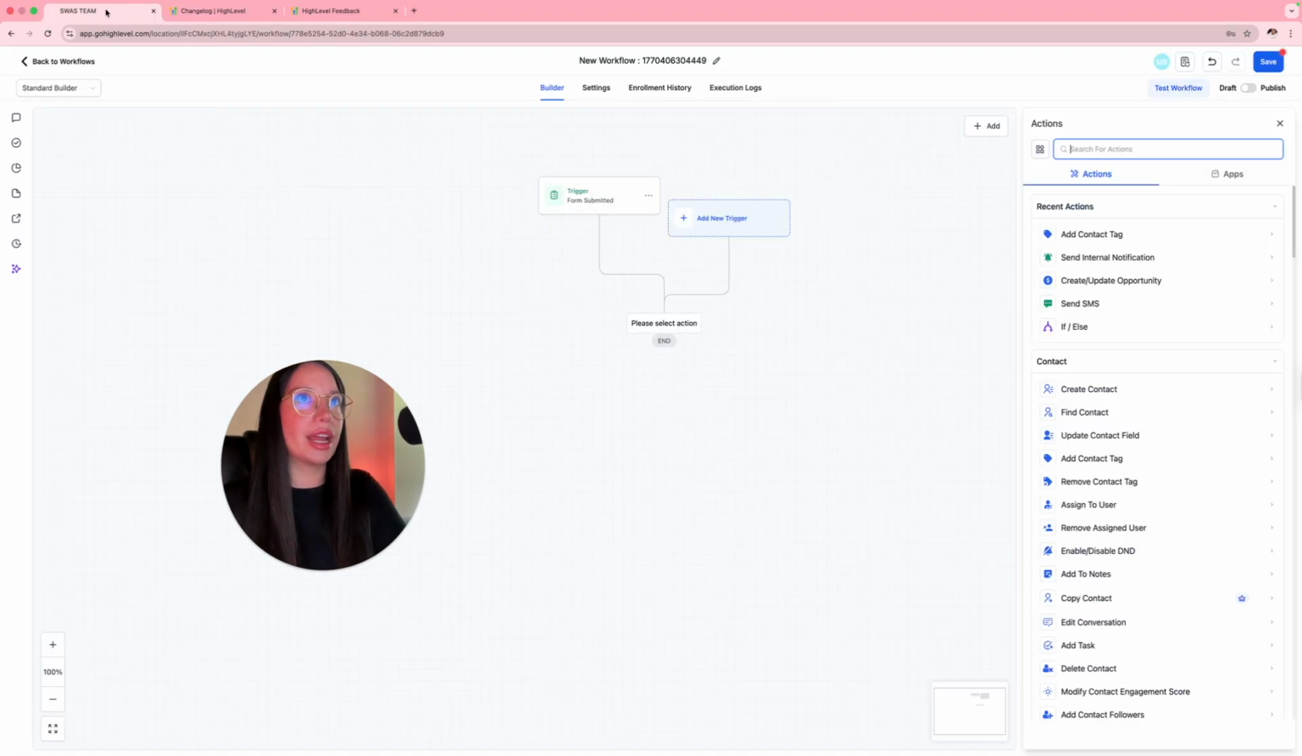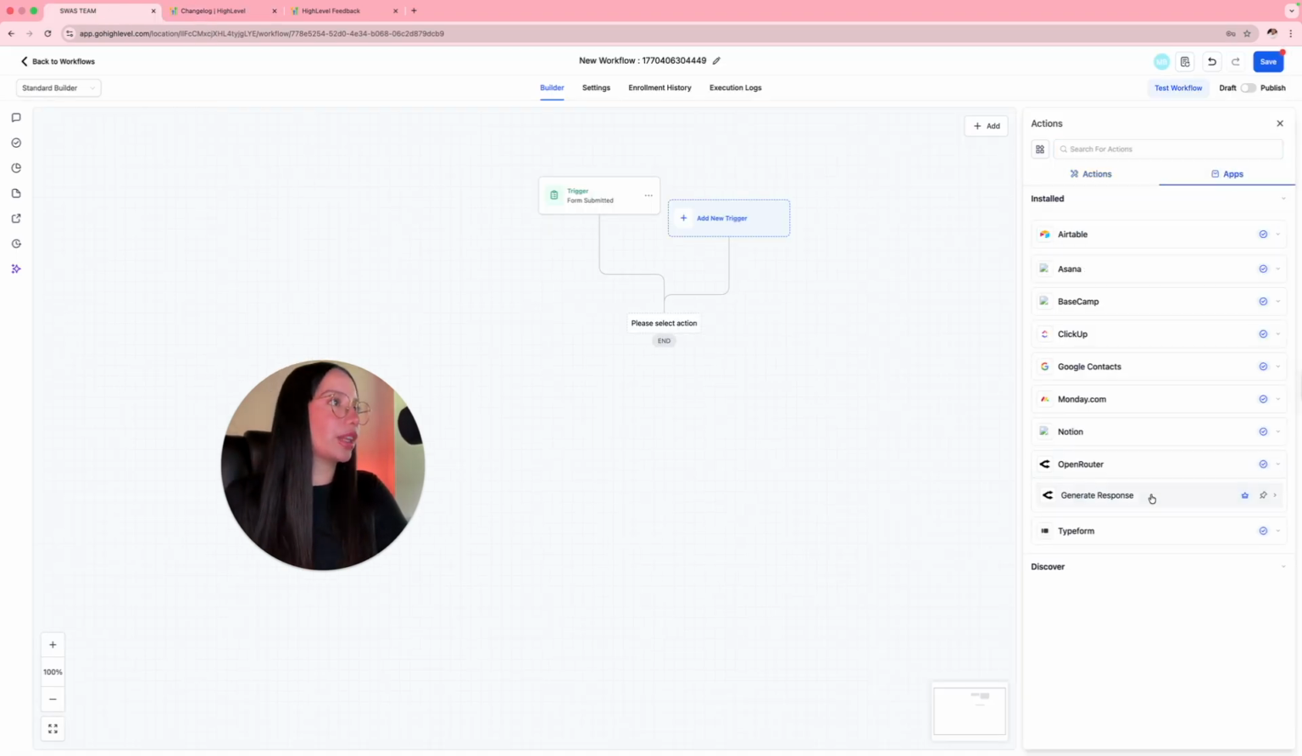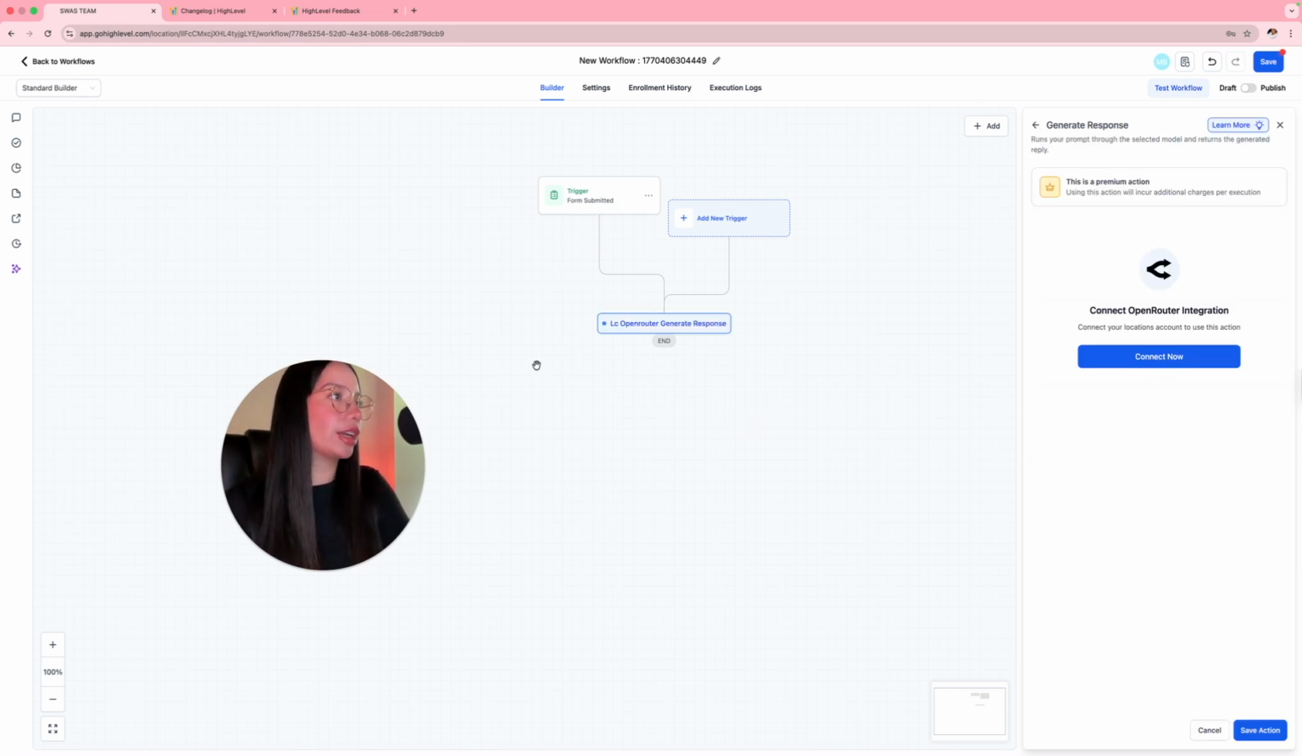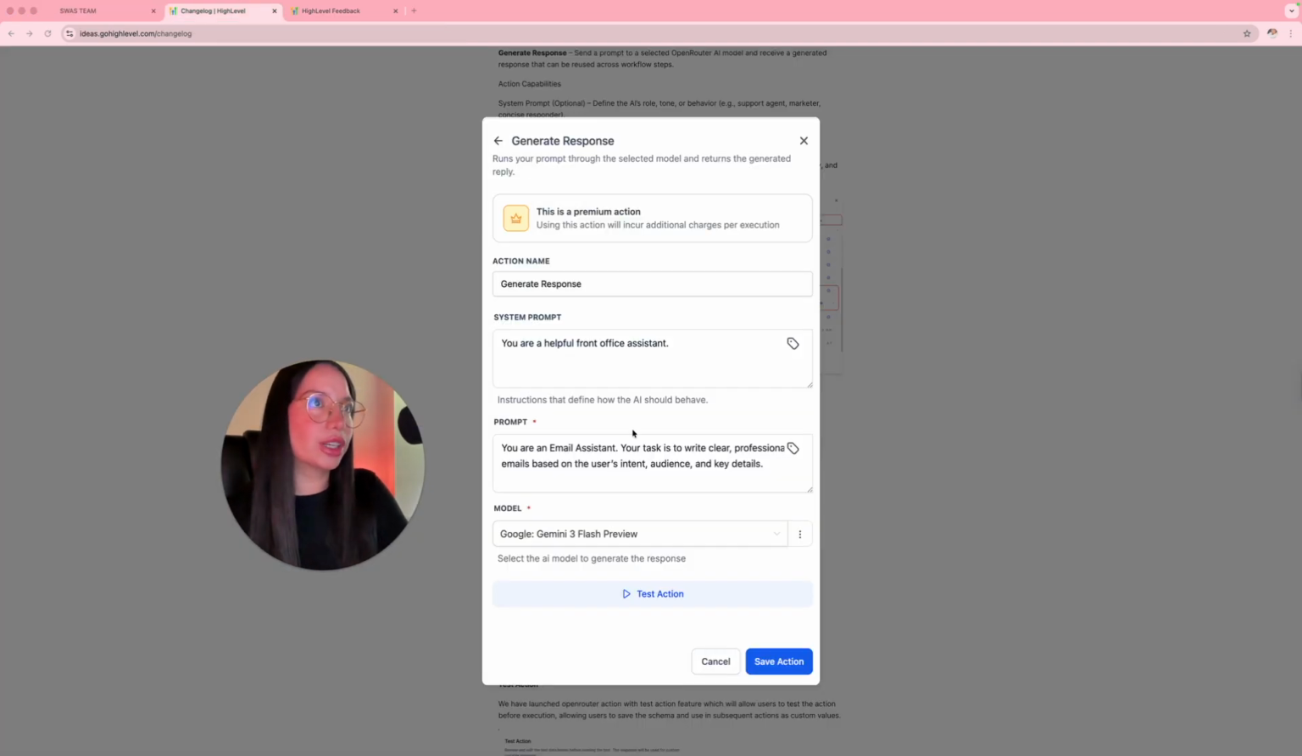So for that, I'm going to open up my workflow. And if we go here to apps, you can actually see all the installed apps. You can add more. And here you have the OpenRouter where you can actually generate the responses. Here you can connect as well. So after you click on generate response, this is going to be the setup that you need to do. And you can add the tone. You can also select the different questions or tasks. And here you can actually select the model.